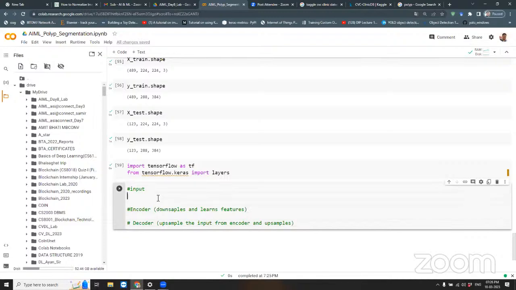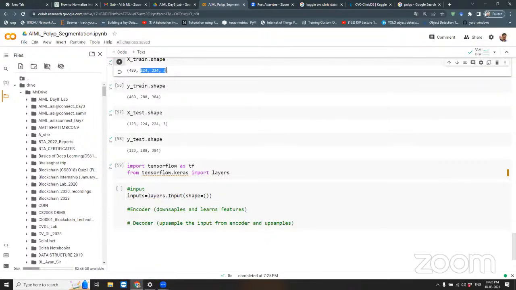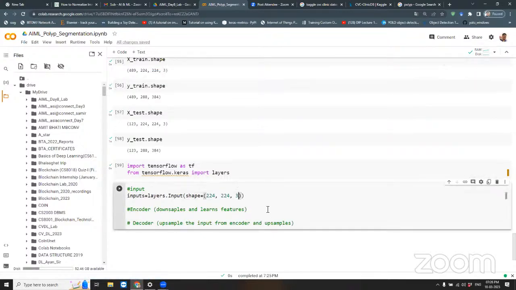So we will try to define inputs. Inputs equals to input layer, layers.Input, and then shape equals to, we already know that we have reshaped this to 224 cross 224 cross 3. So every time a single image will be passed, the shape is 224 cross 224 cross 3. This is the input shape.